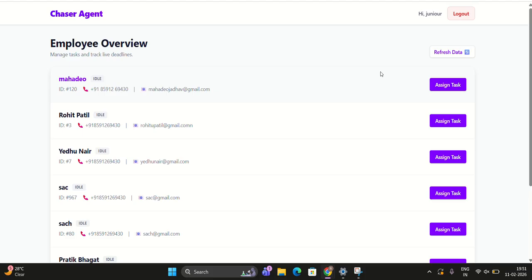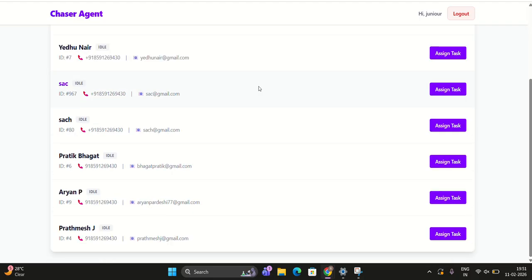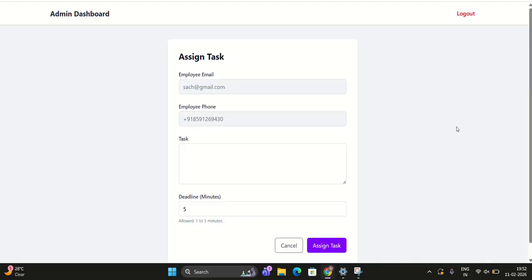Now this is the admin dashboard. Here we can see the list of employees along with their current status, whether a task is assigned or not. If a task is not assigned, the admin can assign one by clicking here, which redirects to the task assignment form. Let's assign the task first.